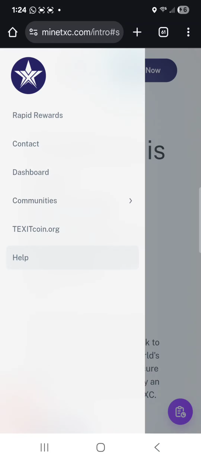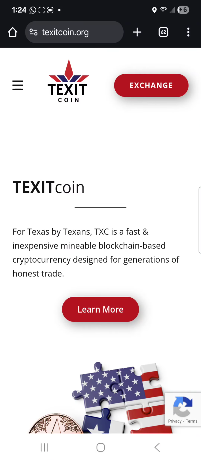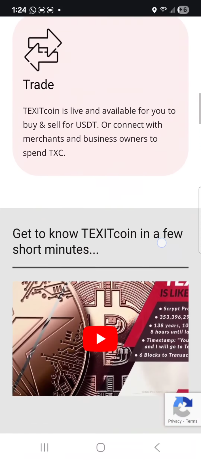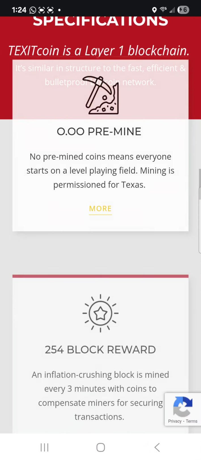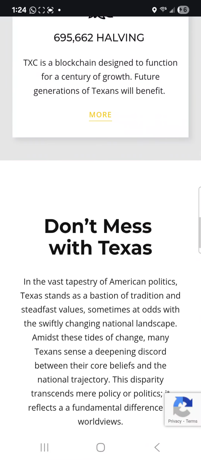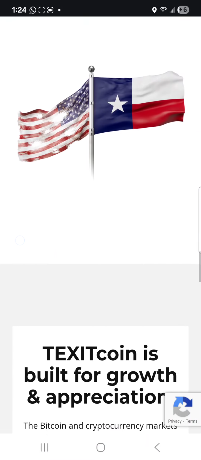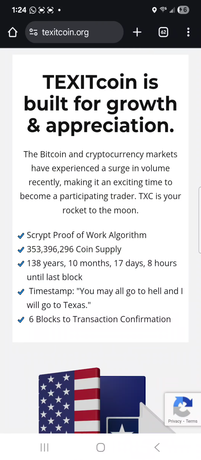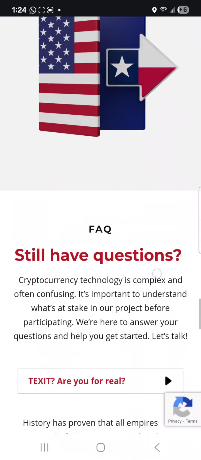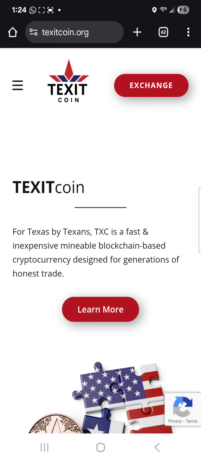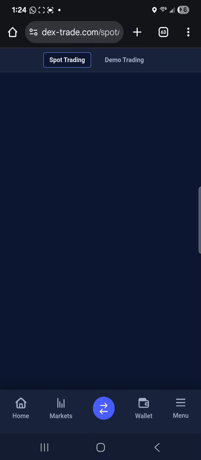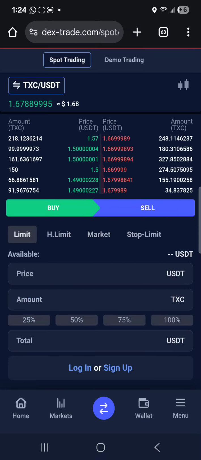We also have the texitcoin.org website, so if you're sharing your funnel out and you wanted to give some more information, there's some more videos over here. It talks about the halving of the coin, more about the project itself. And the scrypt proof of work, what kind of work it is, how many coins, it just goes into depth of things. And then if they want to go buy it, the exchange right there will take them over to Dex Trade. So they could come over here if they wanted to buy it, okay?